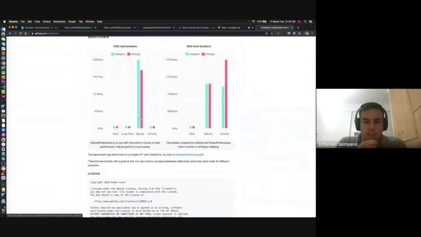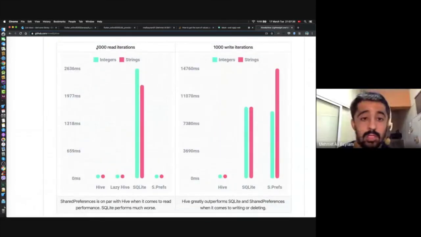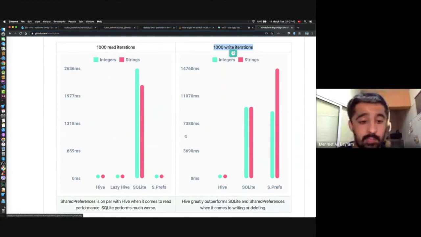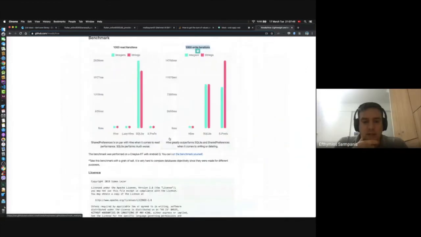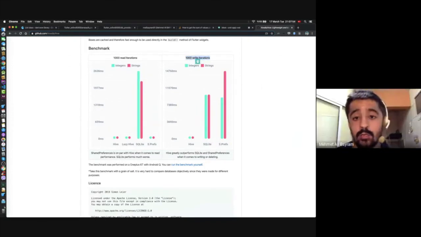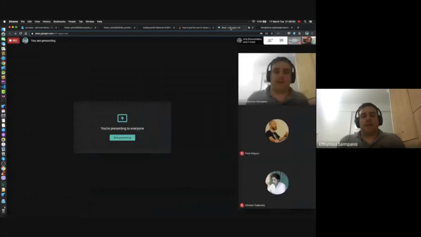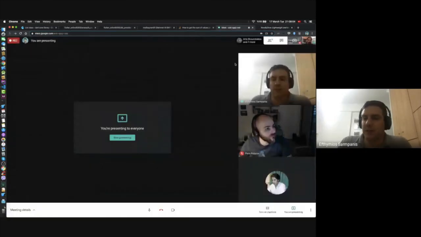As you see, they say 1,000 read iterations and 1,000 write iterations. You can compare them here. I see that shared preferences for read is approximately the same as Hive, but for write, Hive outperforms everyone. Yes, and I recommend everyone to use Hive. I will definitely take a look. I wasn't aware of those benefits, but I will check it out. Thank you very much, Mehmet, for that.